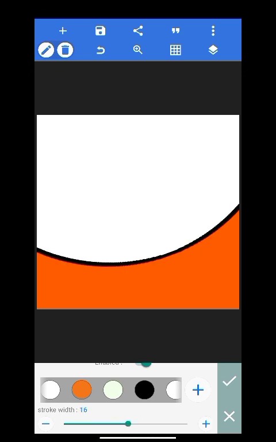You can assign stroke to this like this, or we can reduce it. So this is a perfect way of creating curves in Pixellab simply by manipulating the circle shape.